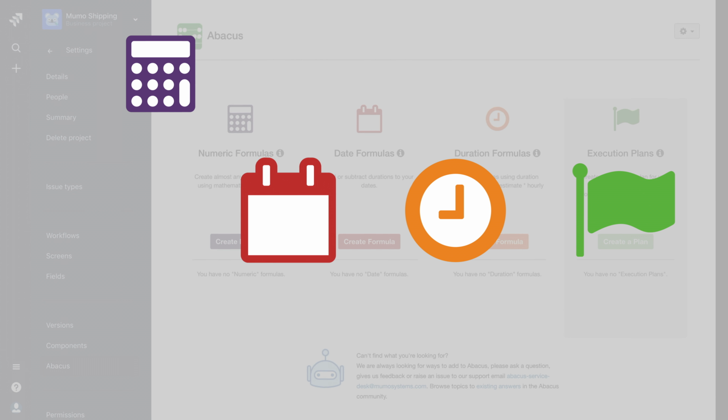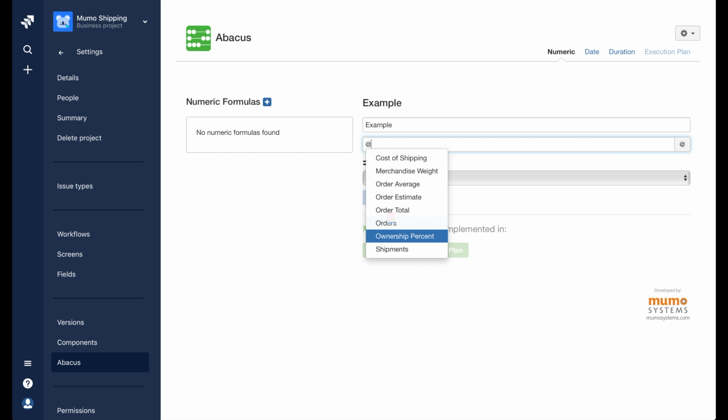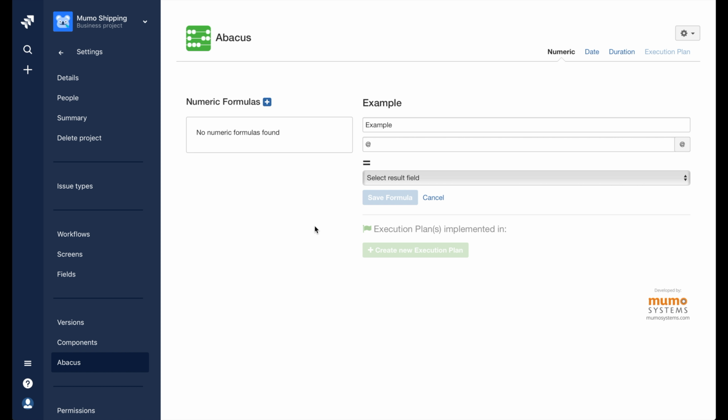There are a few things to keep in mind about the function of Abacus as you begin to create formulas. The first is that if a formula allows you to reference a custom field during the creation, this can be done by using an @ symbol. Keep in mind that all custom fields you wish to use in a formula must be added to your project's create and edit screens. By either pressing the @ symbol button to the right of the text box or typing it in manually, a drop-down menu will appear from which you can pick and choose fields within your project to use.